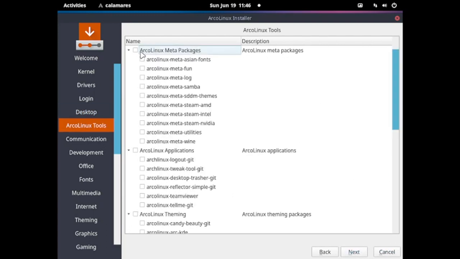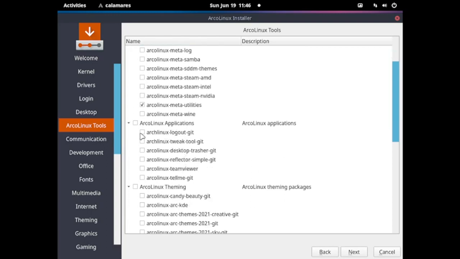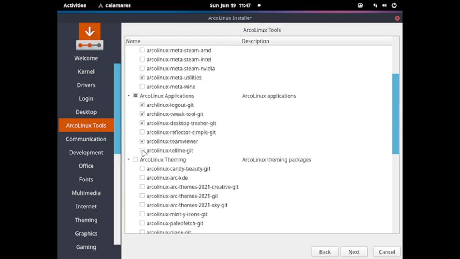Here in the ArcoLinux meta packages, we have to select the Asian fonts. I will just select one or two, not all. I will select this meta utilities. That will be enough. In the ArcoLinux applications, I will select the ArcoLinux quick tool, Trasher, ArcoLinux TeamViewer, and the logout Git. So that is enough. If you want, you can go with the ArcoLinux tell me Git also.